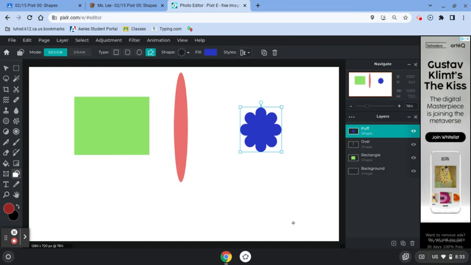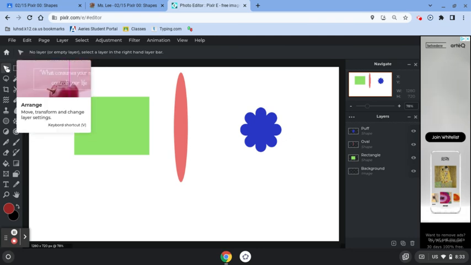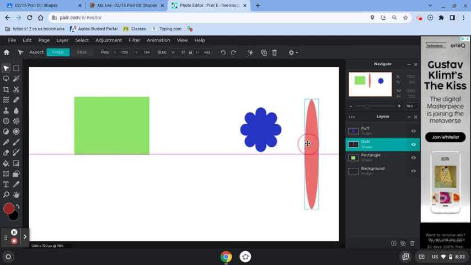Click off of it so it's no longer selected. And then I would highly, highly recommend click this arrange tool. Arrange is like the select all tool. So I'm going to scoot you out of the way.